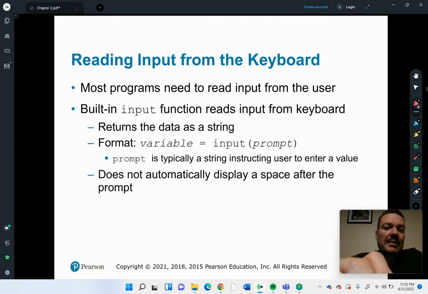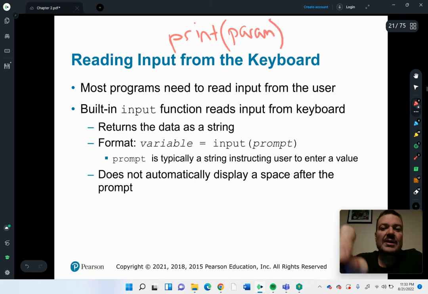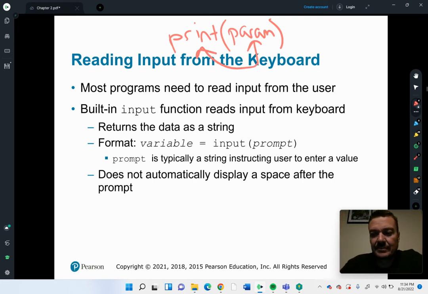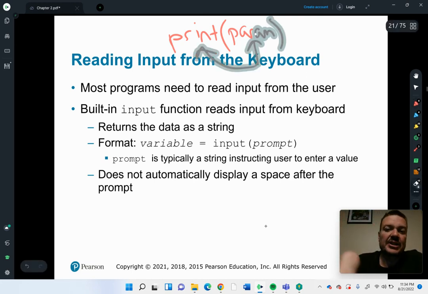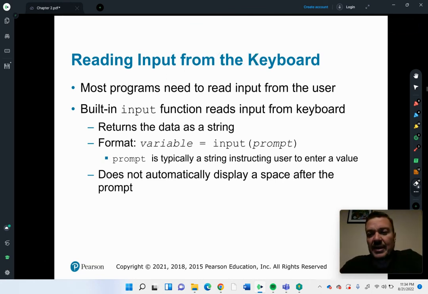Now, remember we talked about print. Print is a function with a parameter, and when we pass data into the parameter, it's what gets outputted by the print function. We're going to talk about another function now, and that is the input function.